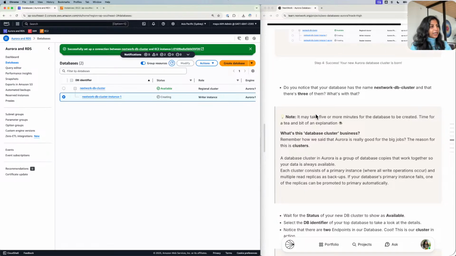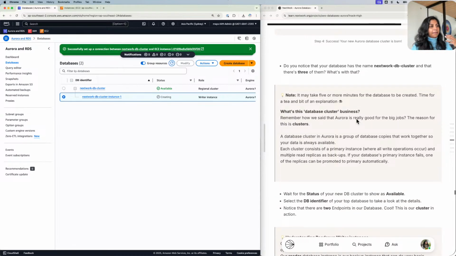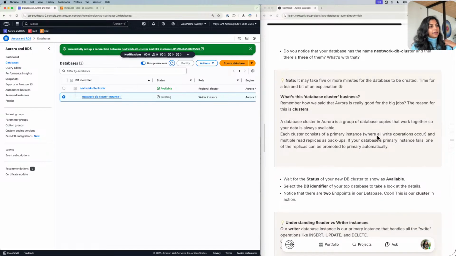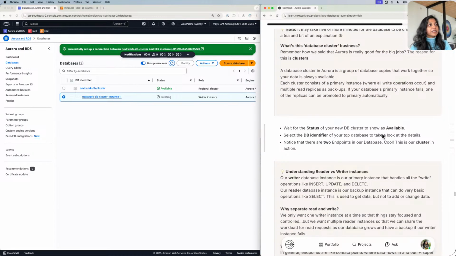So each cluster consists of a primary instance where all the write operations occur, and then you might see an instance where all the reader instances occur, like here. It's just good to know how Aurora works. And always feel free to simplify or ask more if you need more clarification on any of these pieces. But it's really good information to be aware of, learn and understand.